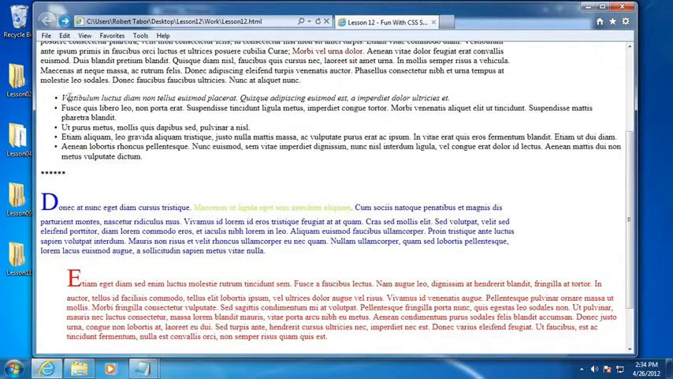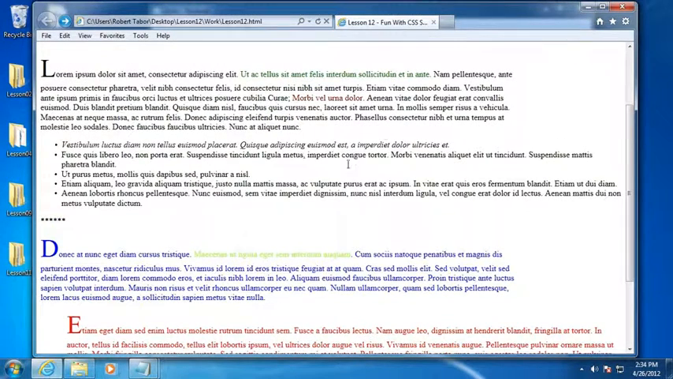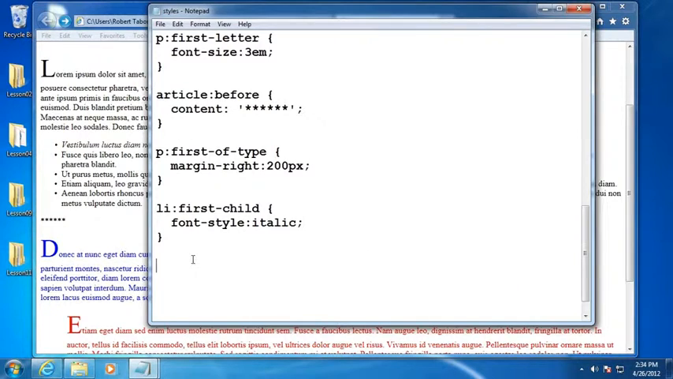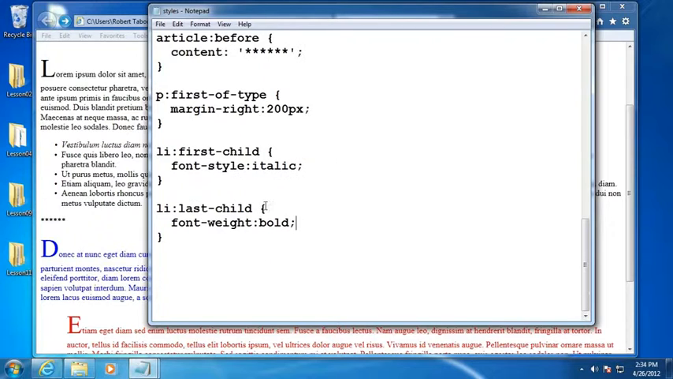And as we would expect, this very first list item is italicized. We can do the same thing with the last child. And so we'll go font-weight: bold. And again, we haven't talked about any of these properties. That's what the remainder of the series is for. Right now we're only focusing on these selectors, okay?